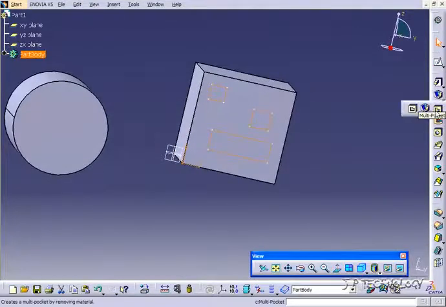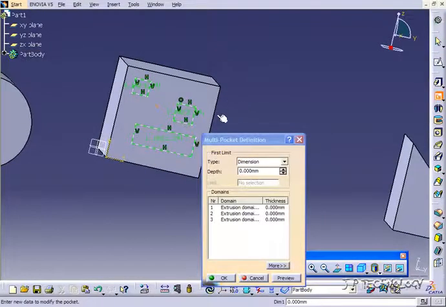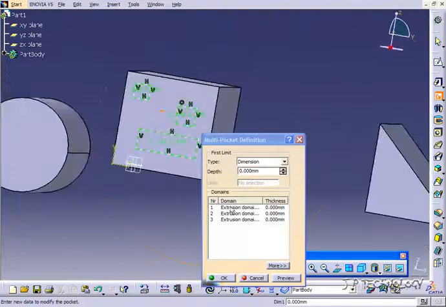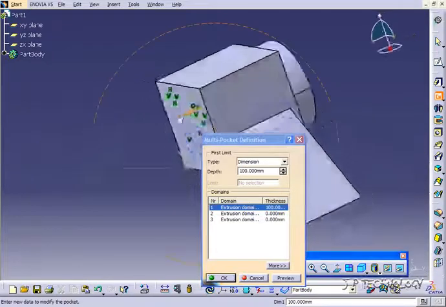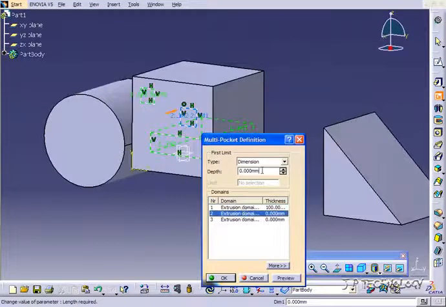And let's use the multi-pocket. And what we're going to do is we're going to cut into this part at different heights. So let's click the first one, and you'll see it highlighted in blue. And let's cut this one all the way through. So let's type in 100, click Preview, and if you rotate it around, you can see that it's gone all the way through. Let's click this one, and let's make it 50.